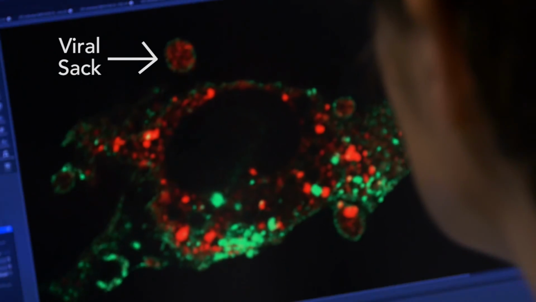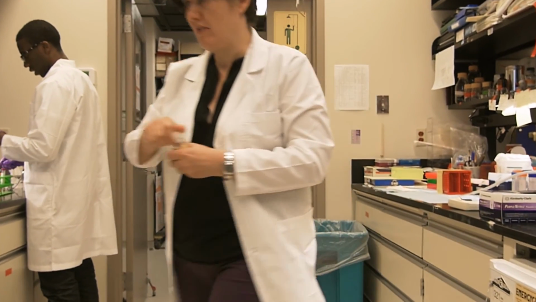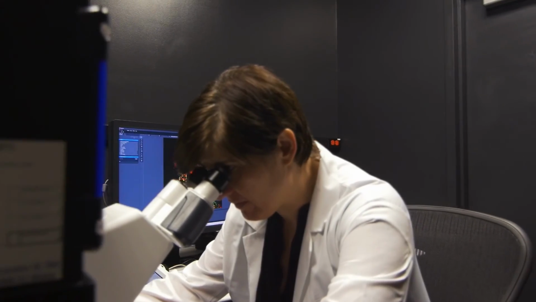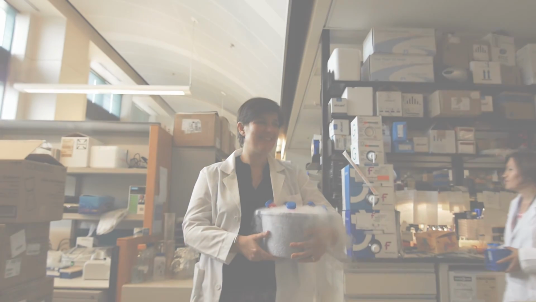keep them intact. Our team is really excited about the future of microscopy and its applications to virology, and we hope that this type of work that we do will lead to new discoveries and new therapeutics to tackle viral infections.